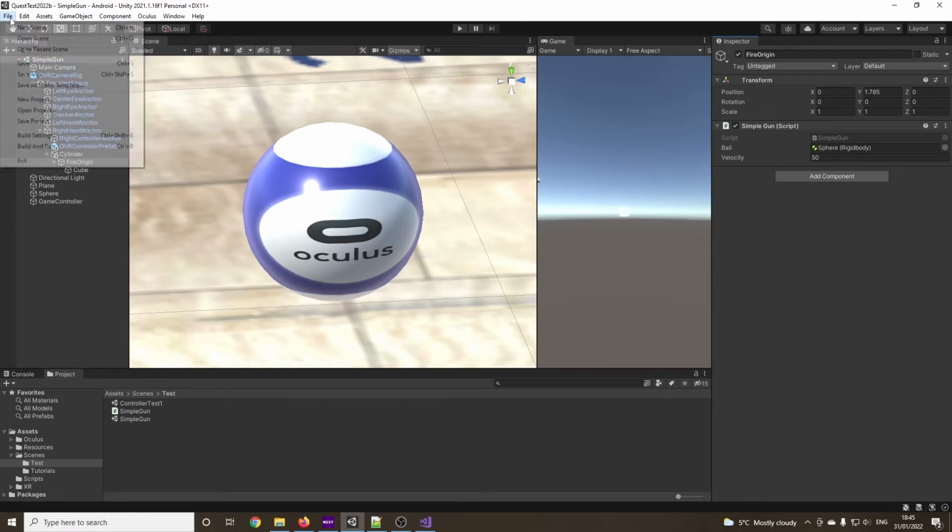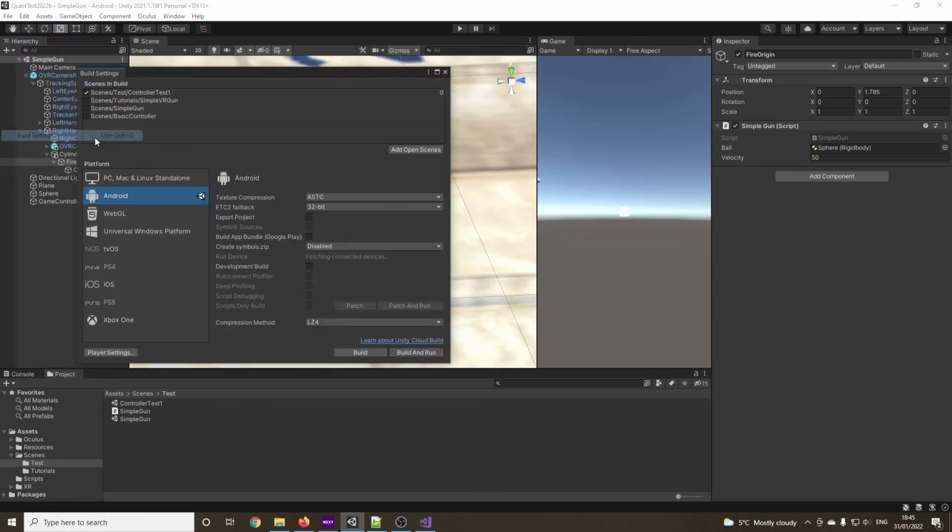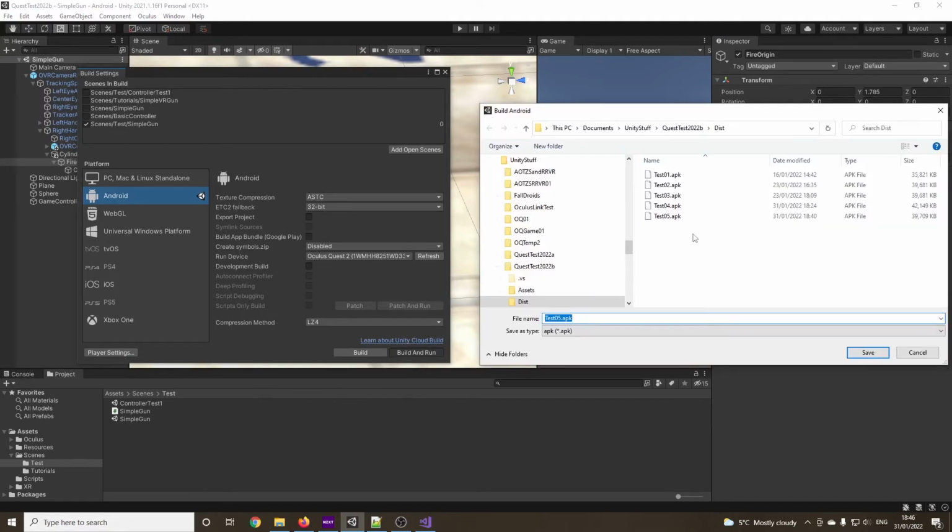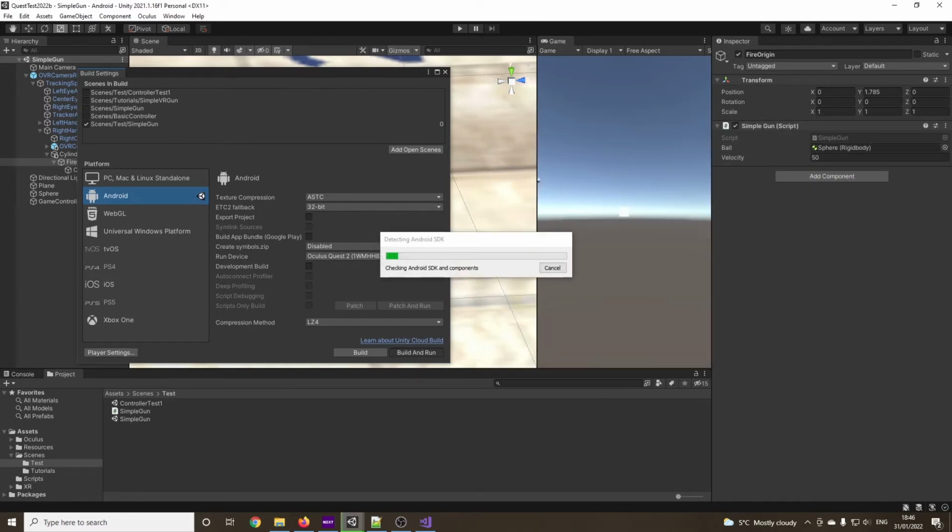So I'm just going to press build and run, and I shall pause the video while it's making. In fact, first of all, build settings. This is very important. I want to add our open scene. There we go. And I just want to make sure that we are just building the simple gun. So I can now say build and run. Yep, that'll do. Test 5. Yep, I shall be with you in a moment.